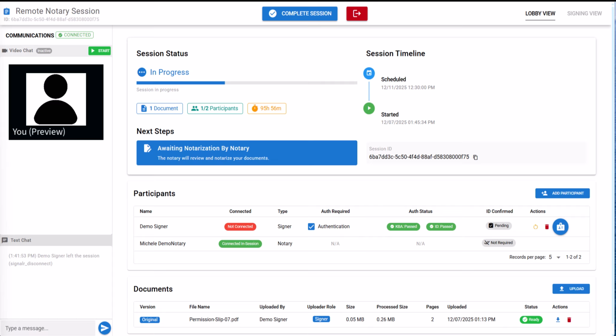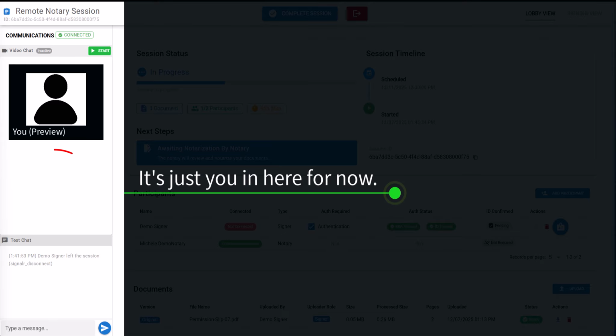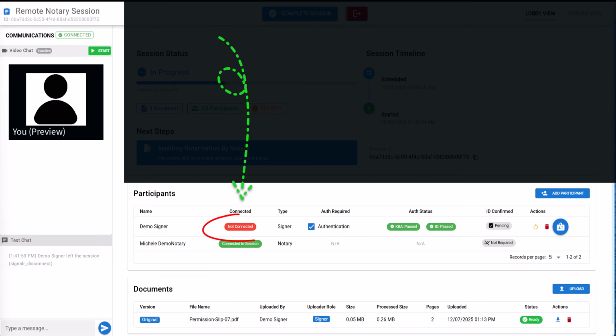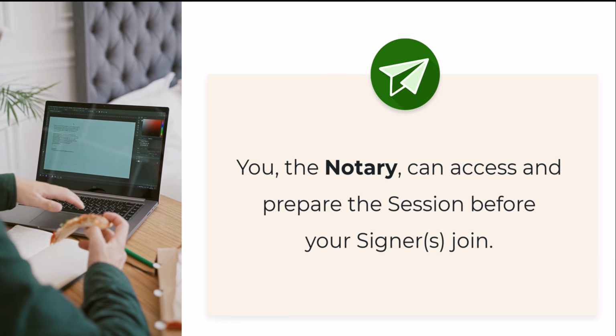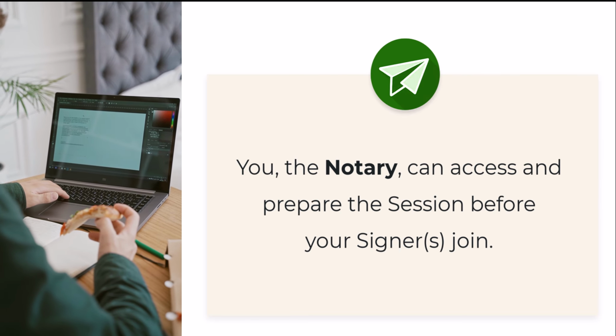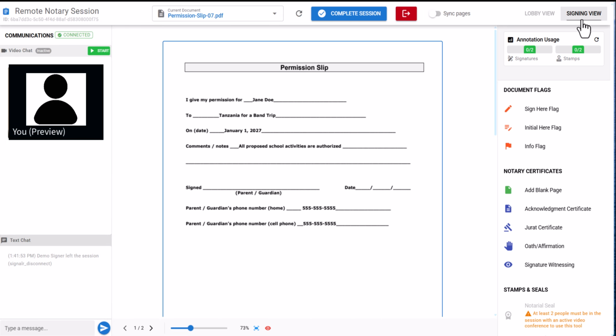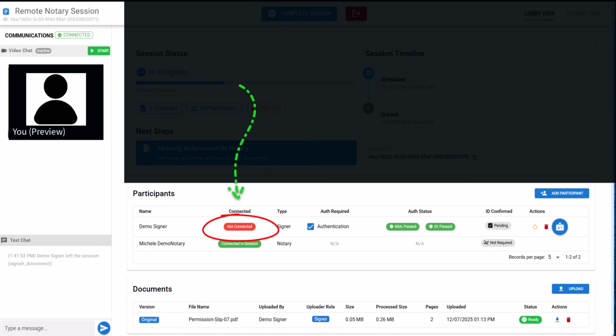At this point, we're in the session, but notice in the participants section that our signer hasn't joined yet. The connected column shows they're not currently connected. As a notary, you can access and prepare the session even when signers aren't present, but we cannot start the video conference until at least one signer joins. Let's wait for our signer to join the session.